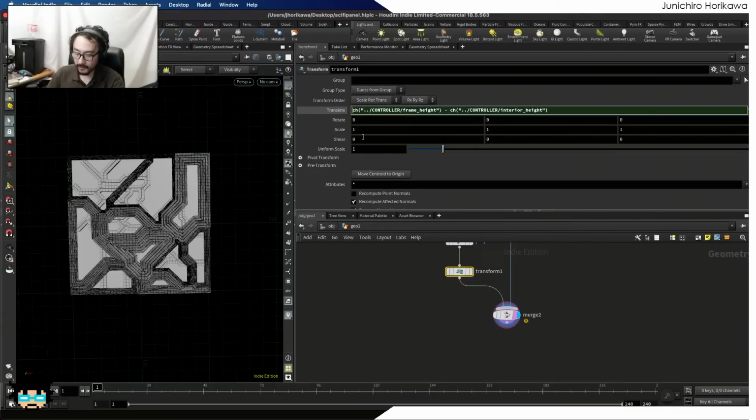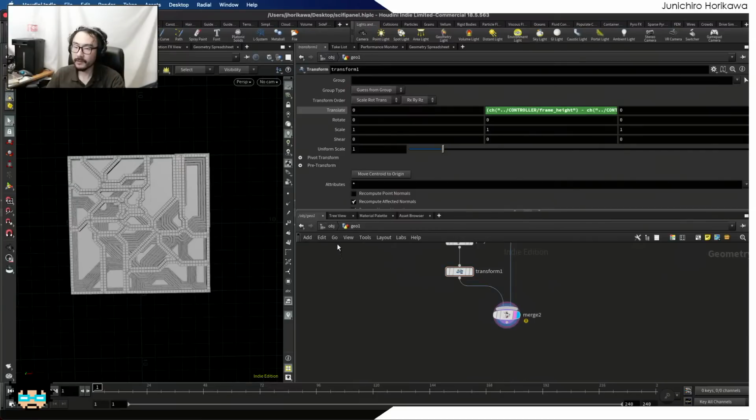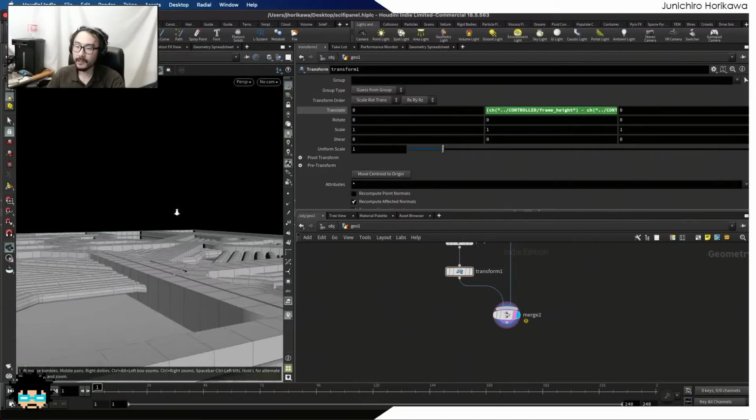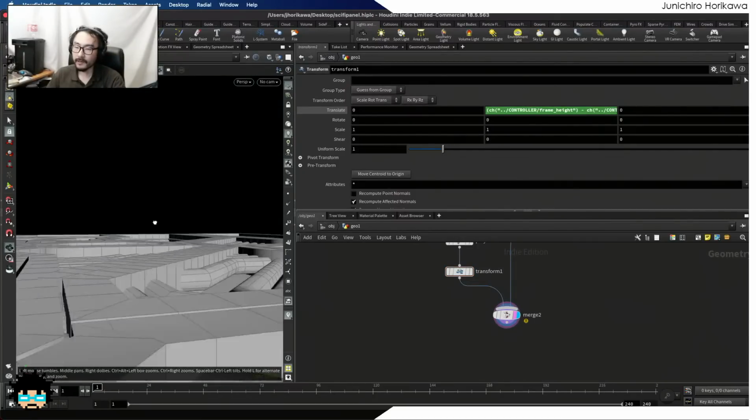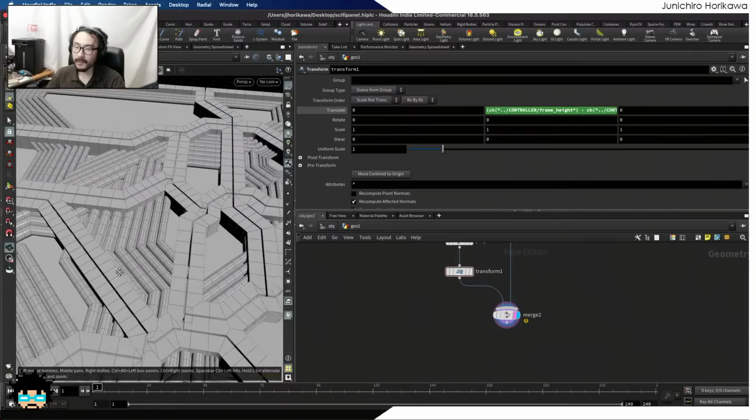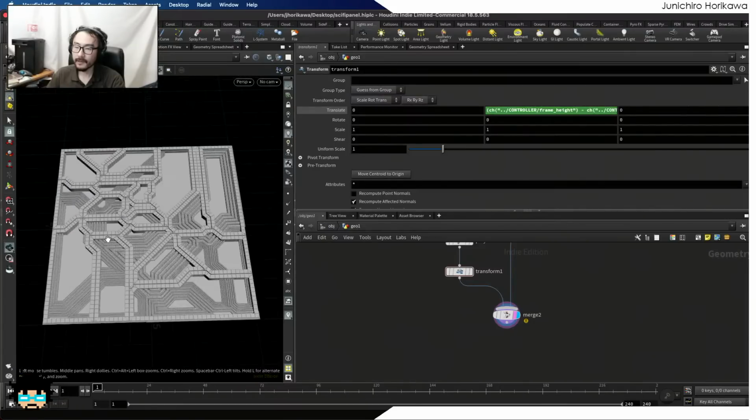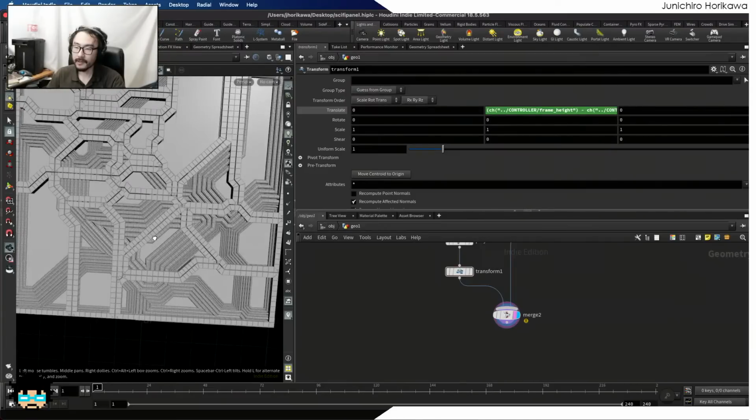And calculate the half size plus interior height, so that the pipe shape will go in between the interior and the frame, like these. Now it's starting to look like the shape that I wanted.